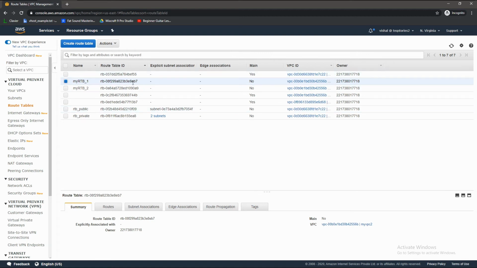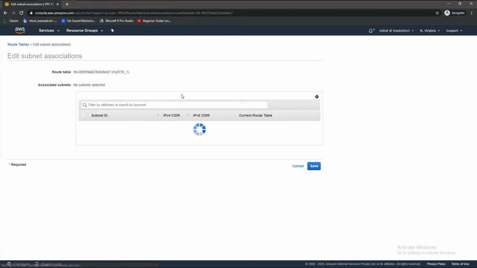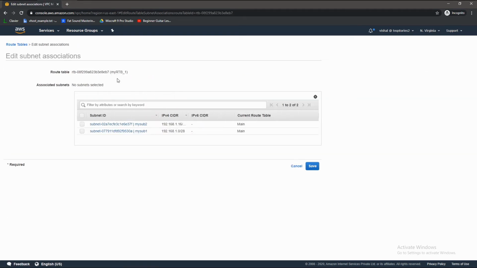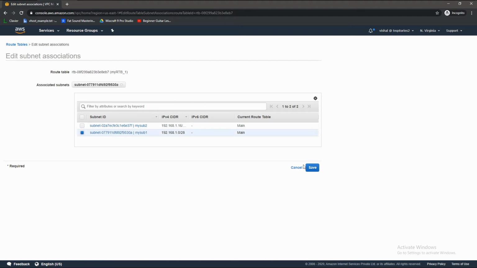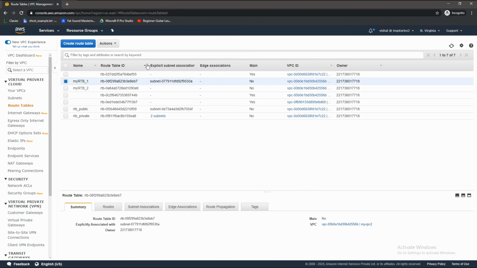So let me connect it with subnets. You can see there is a field that says explicit subnet association, and it is empty as of now. Right click on this, go to edit subnet association, and for my routing table 1, I'm going to select subnet 1, my sub 1, this one. I'll click on save, and now you can see the subnet ID is coming over here, right? I'll verify this ID by matching with the actual subnet, so don't worry about it.